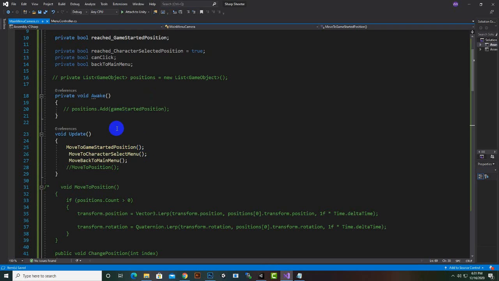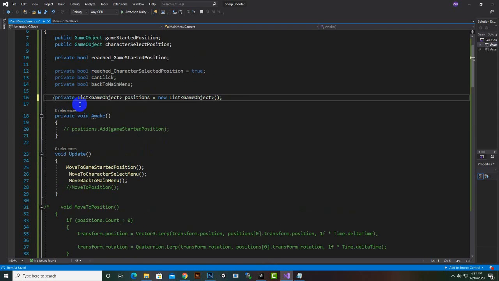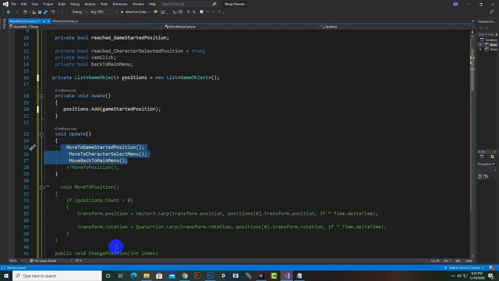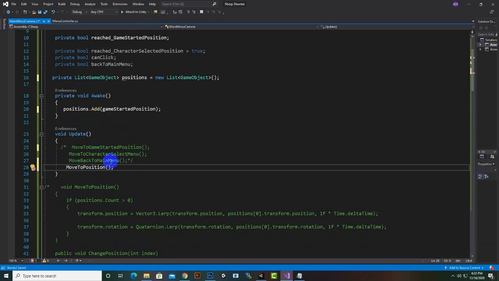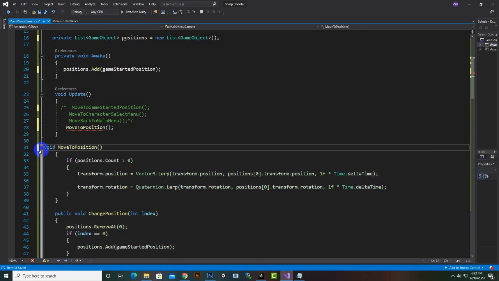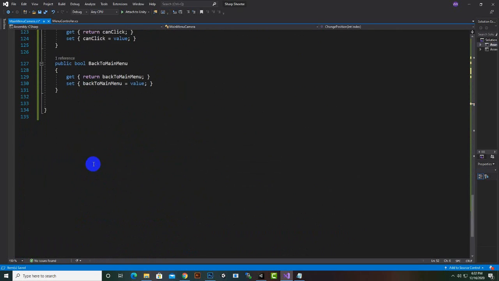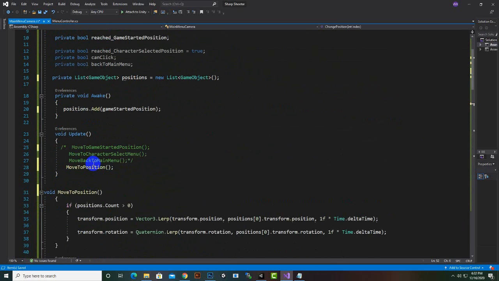So for making this script a little bit more convenient, I will just add this private list. And you know that lists are like arrays, so we can add a list for position. Also in the awake function, in the main menu camera script, we will add the game started position initially, and then these functions we don't need at all. We will just comment them out, and we will uncomment this function, void move position. I'll just write this function over here, and nothing else. So it will work similarly.